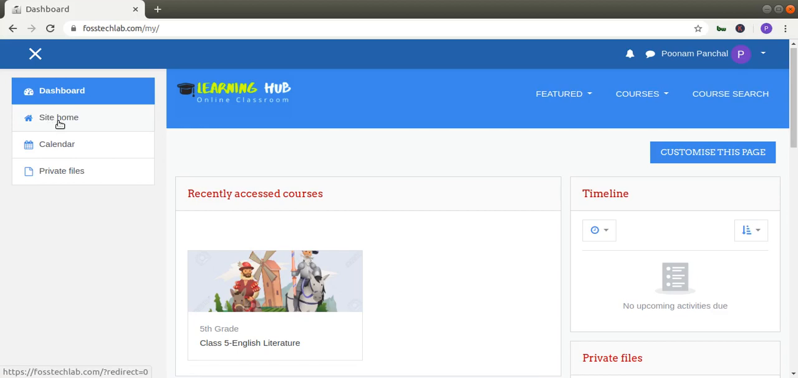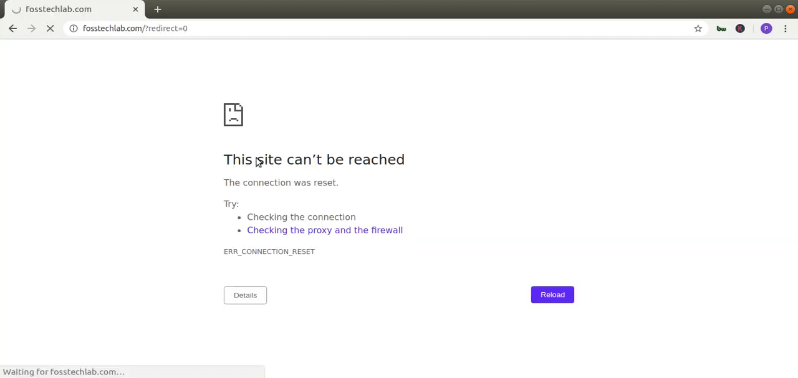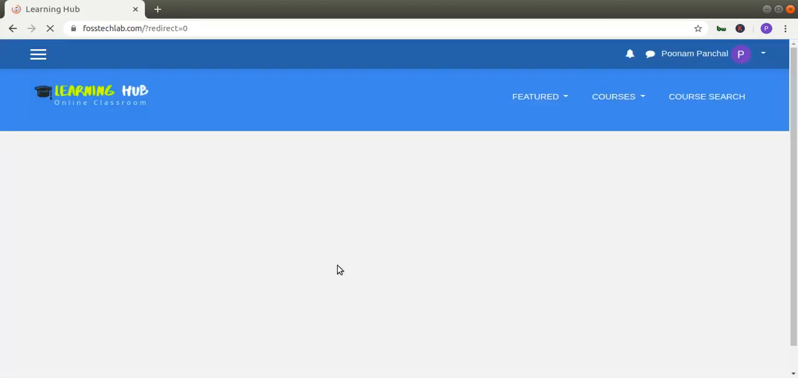Then we will go to site home. Site home is the home page of the website. So anywhere you are going, you can navigate through site home. This screen is due to slow internet connectivity, so we are redirected to the home screen again.